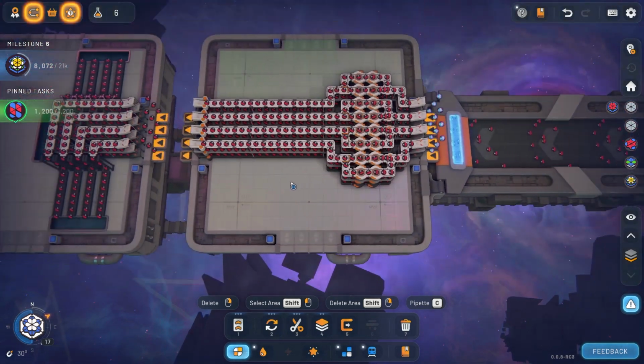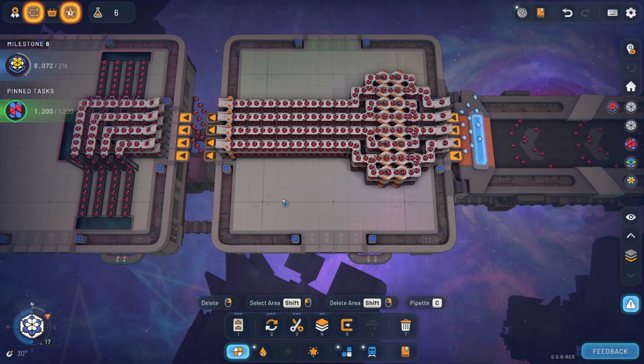But that's all, folks. Nice and simple one to start with. We'll have plenty more hex-specific blueprints coming up.